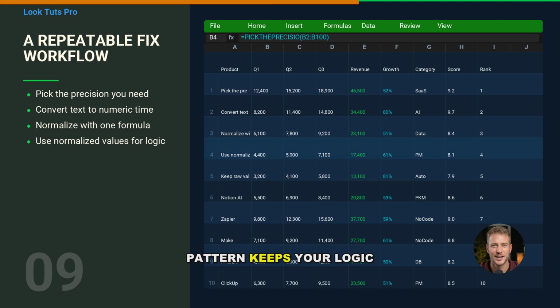This pattern keeps your logic stable even when data sources change. It also makes debugging faster, because you can quickly compare raw versus normalized and see where drift is introduced. If you share files with others, this helps too, because different regional settings and import behaviors become less dangerous. Think of normalization as a small data cleaning step that pays off everywhere.